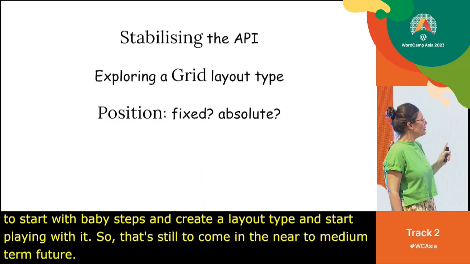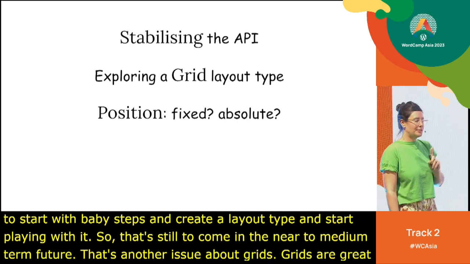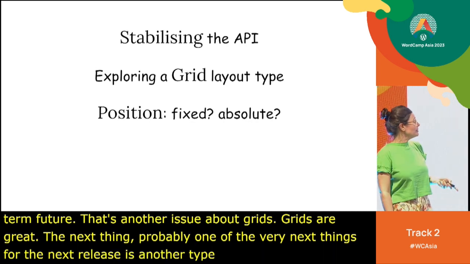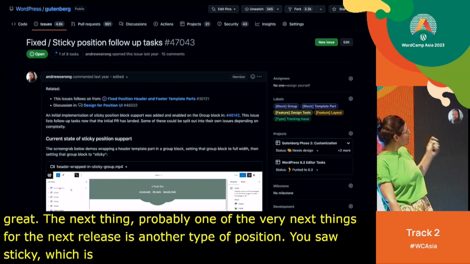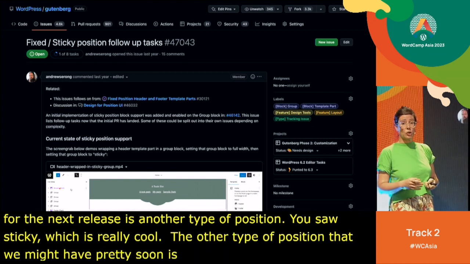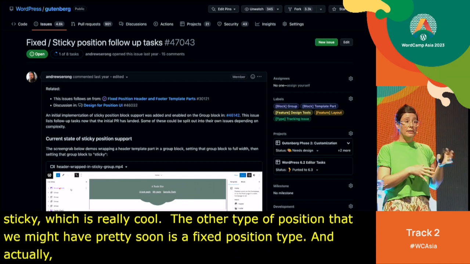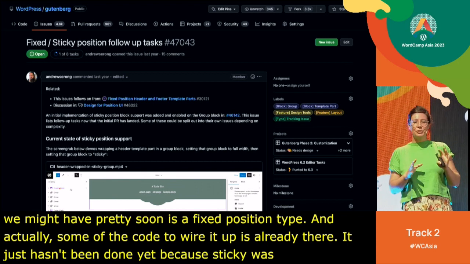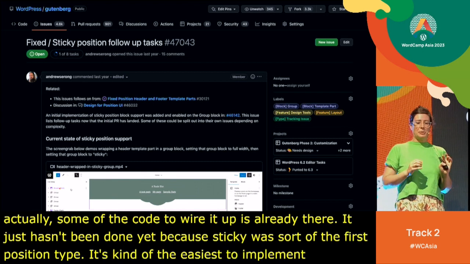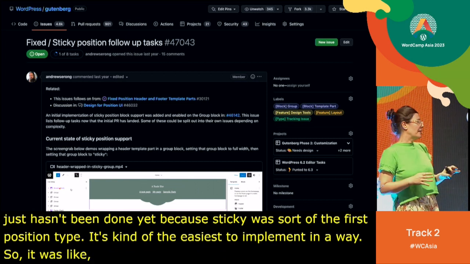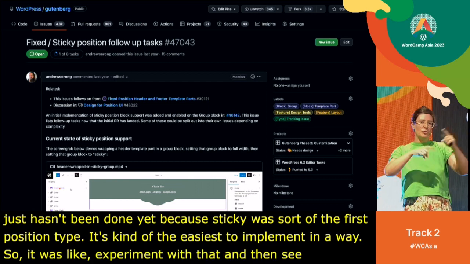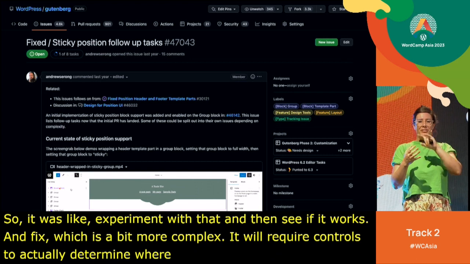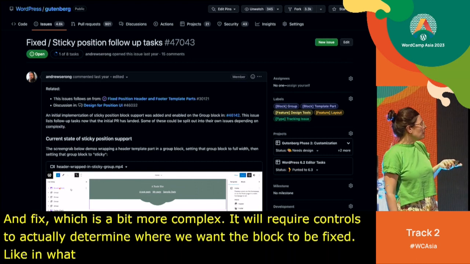The next thing, probably one of the very next things for the next release, is going to be another type of position. So you saw sticky, which is really cool. The other type of position that we might have pretty soon is a fixed position type. And actually, some of the code to wire it up is already there. It just hasn't been done yet because sticky was the first position type. It's kind of the easiest to implement in a way. So it was like, experiment with this and then see if it works. And fixed, which is a bit more complex, will require controls to actually determine where we want the block to be fixed, like in what position on the screen. But that should be coming up fairly soon.